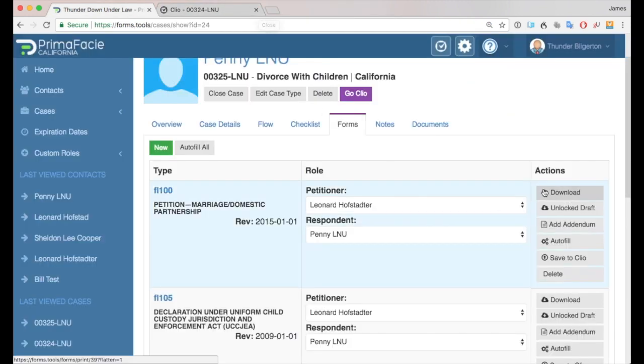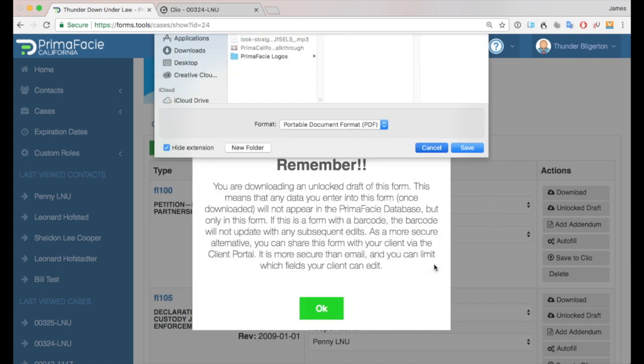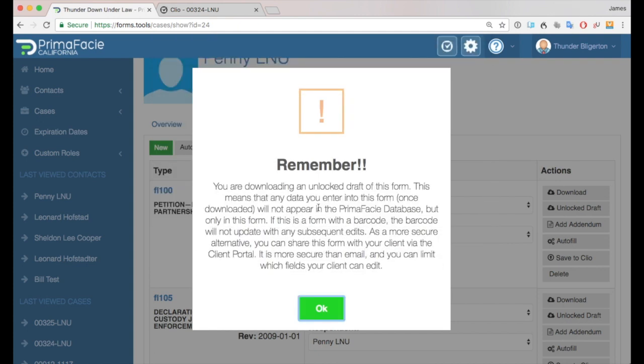Now, we do also have what's called an unlocked draft version. And of course, you're going to get a little bit of warning with this. It says you're downloading an unlocked draft of this form. This means you're downloading it, it's going outside of Prima. It's editable still, so you need to be careful. And after you edit it, that information does not come back into Prima. There's no connection between that PDF and your database inside of Prima.